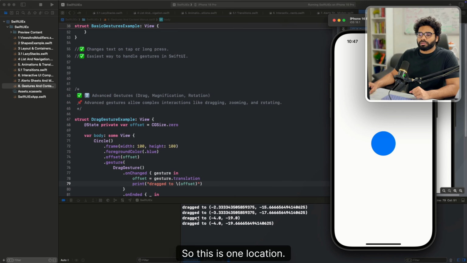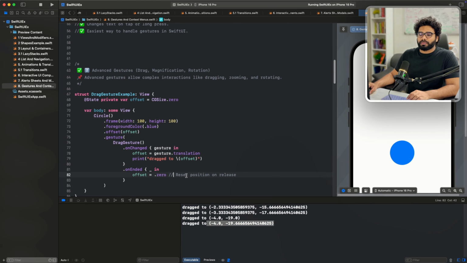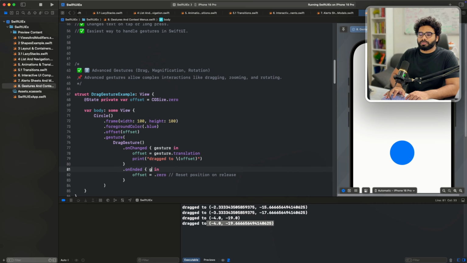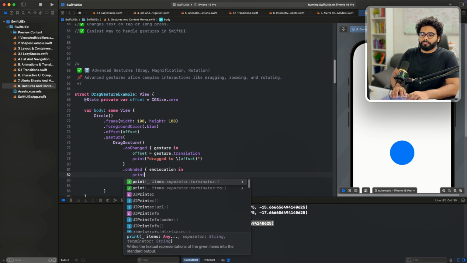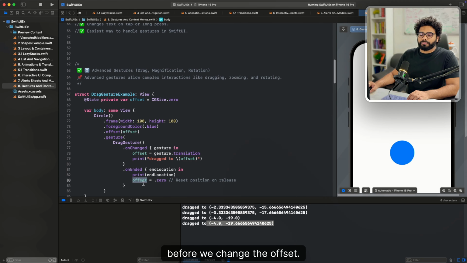So this is one location. I have just made one single move, but it was counting every pixel level or every next location. So this is our second location, and there is this third, and that is our fourth and the final position. And when we release, it will change the offset to 0. And that is it. When we released, let's check the end location and print that as well before we change the offset.